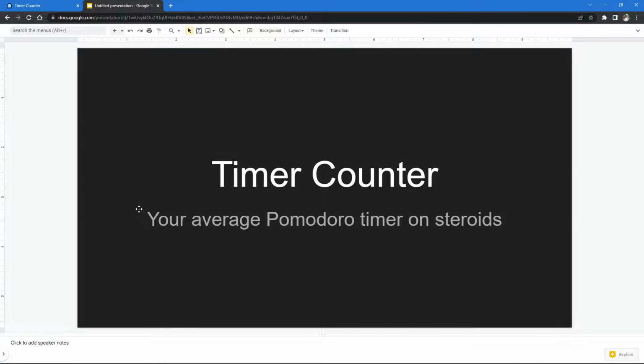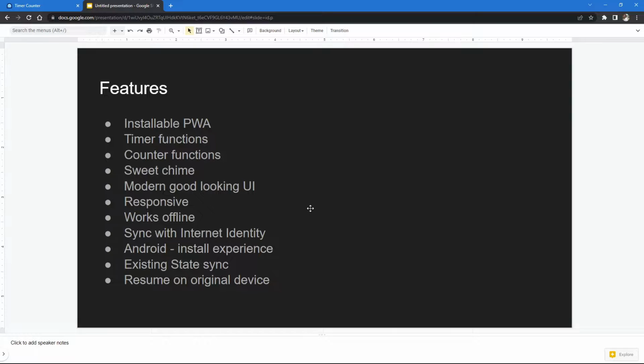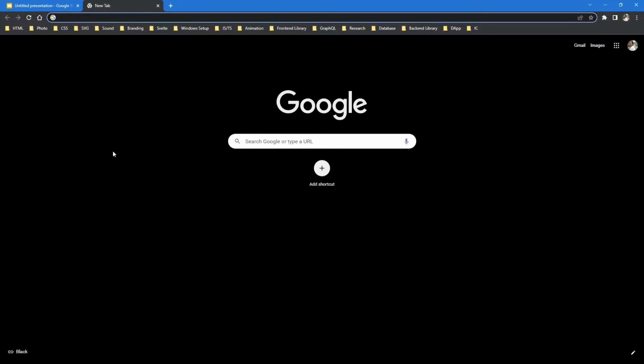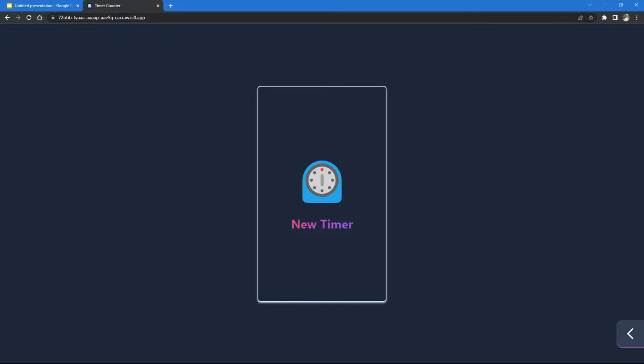So I'm calling it timer counter, and I'll just go over the features that it currently has. So the first thing is it's an installable PWA. PWA stands for a progressive web app, and I'll show you what that looks like. So essentially, this is the URL that it's hosted at. So once I open this, it opens an internet computer hosted front end, and we see that we are greeted with a screen which says new timer.